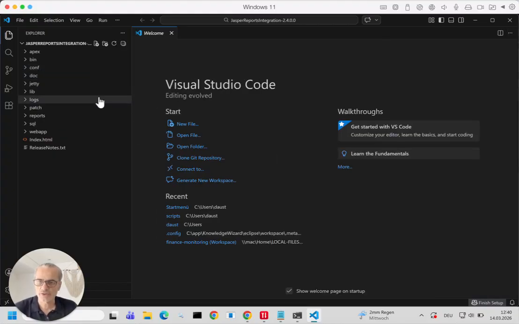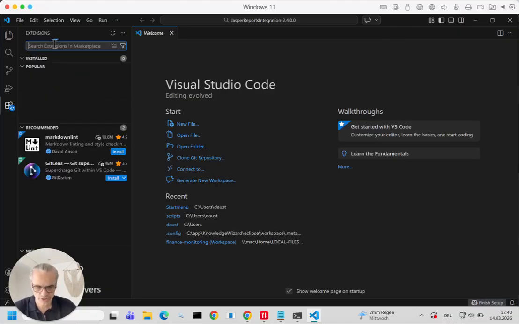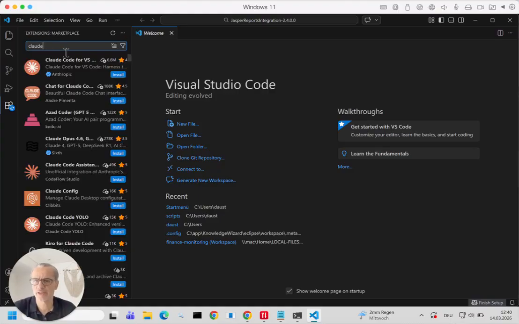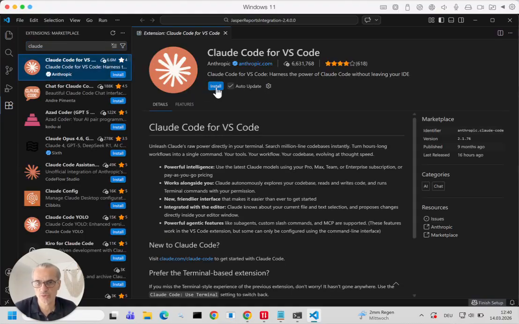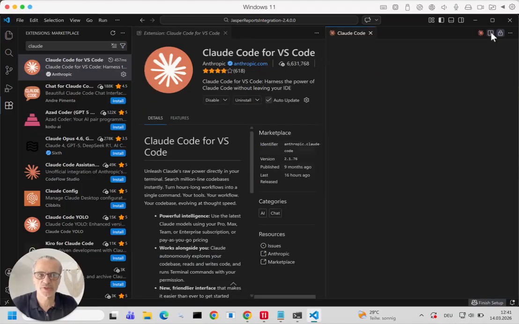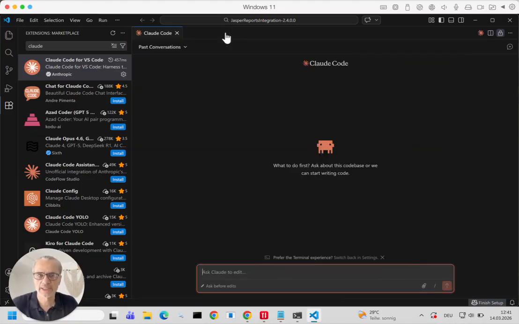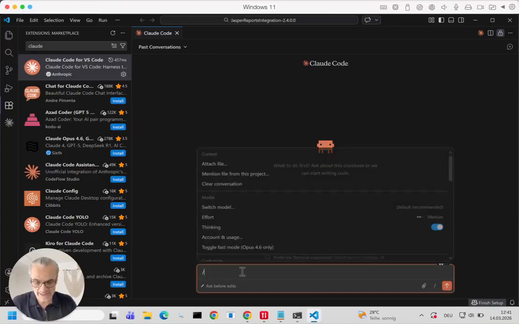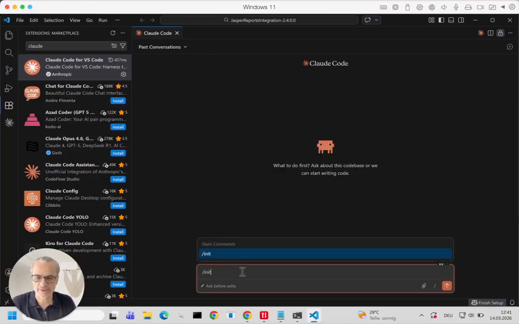In order to use Claude Code as an extension, we first go to the extensions and then we search for Claude in the marketplace. We make sure we take the one from Anthropic and install that. Once it's installed, we now have an additional icon with which we can open the console and, for example, we can initialize the current project.